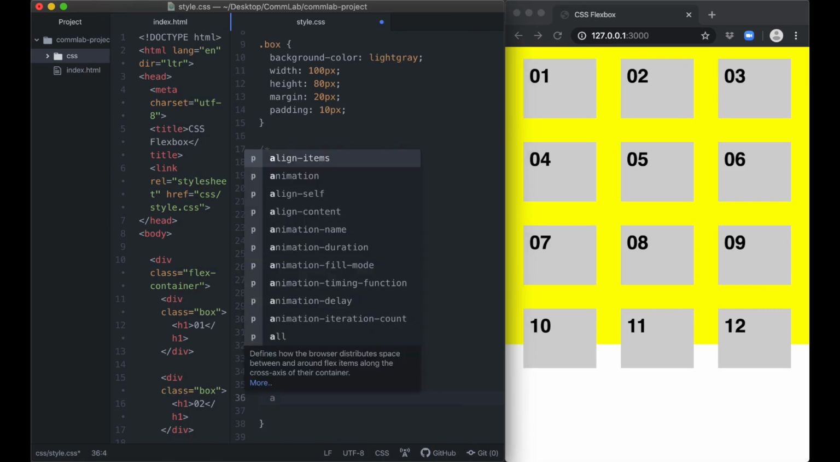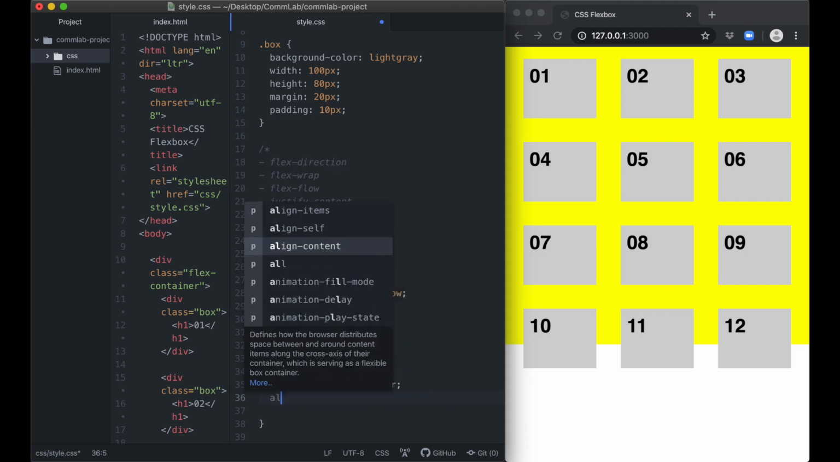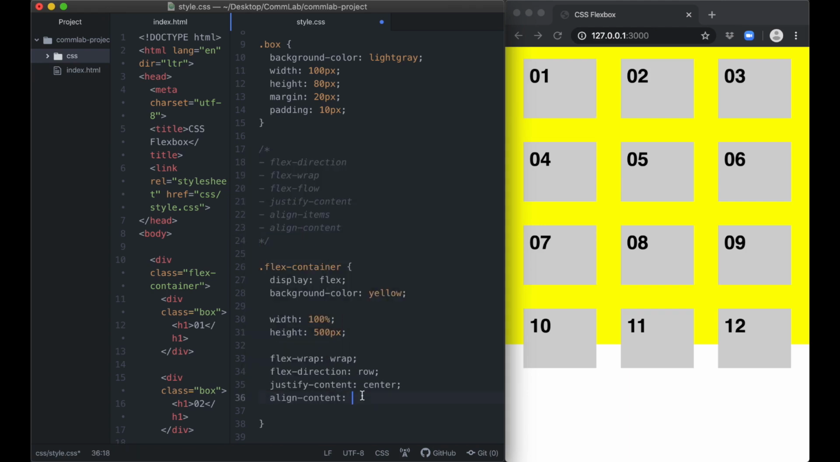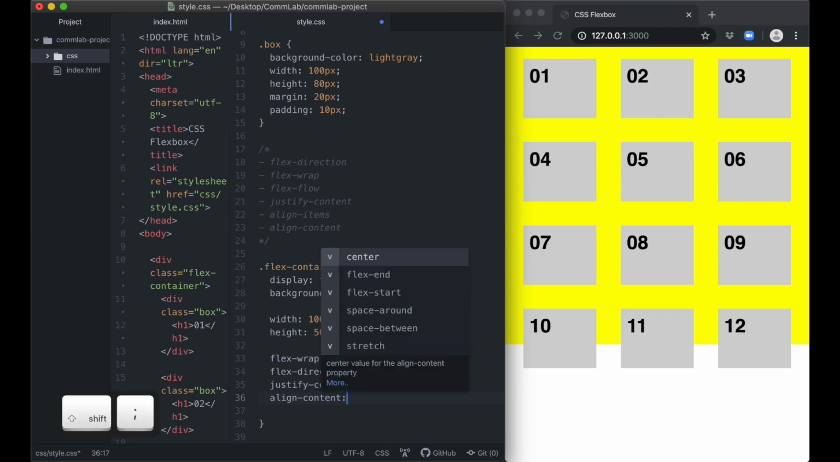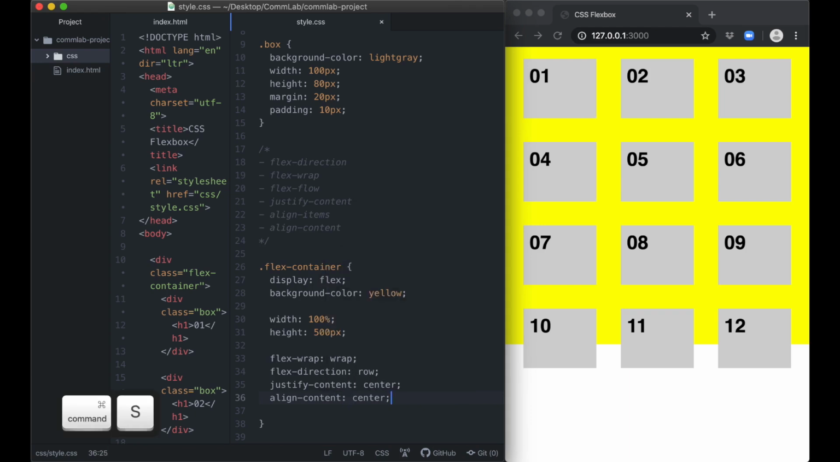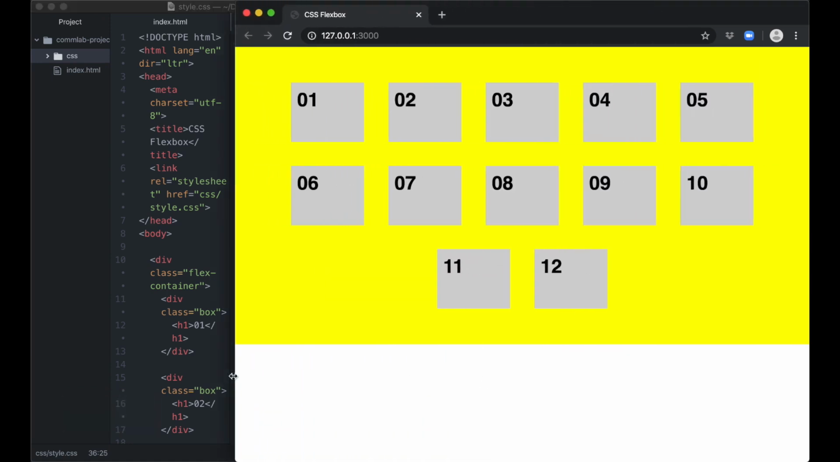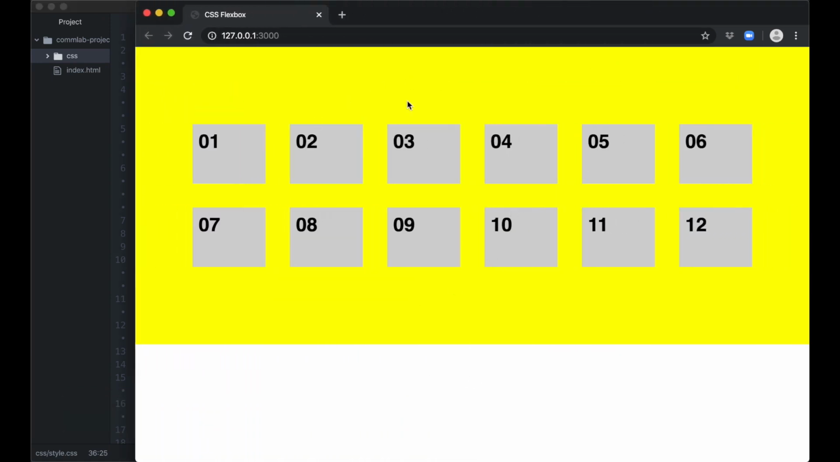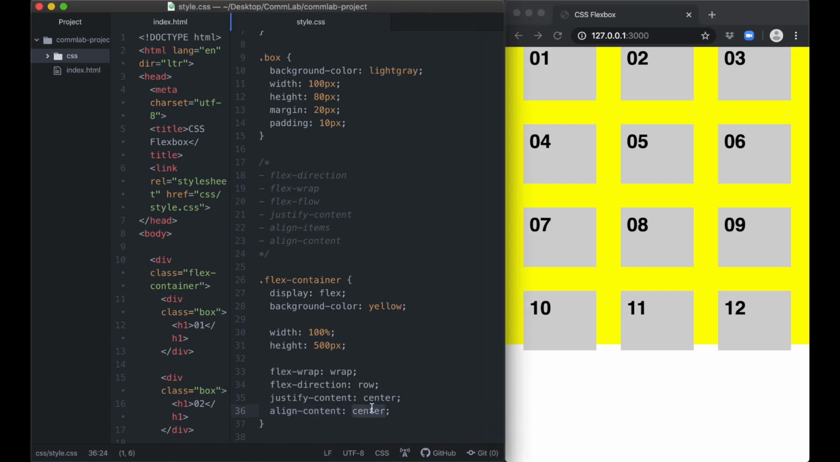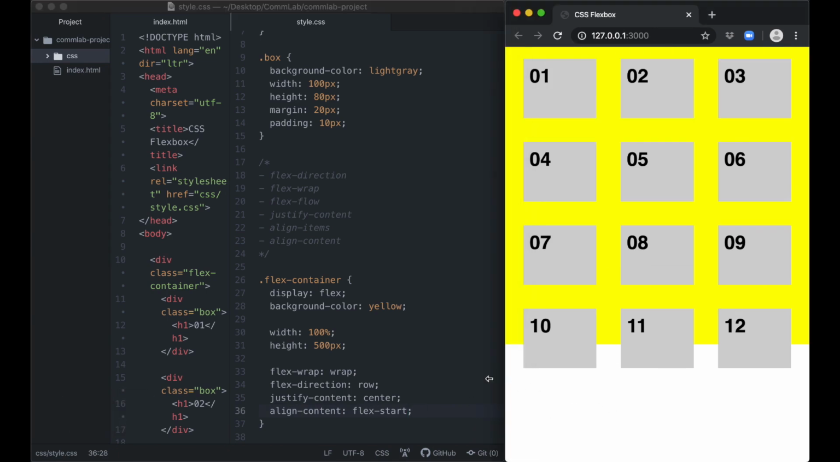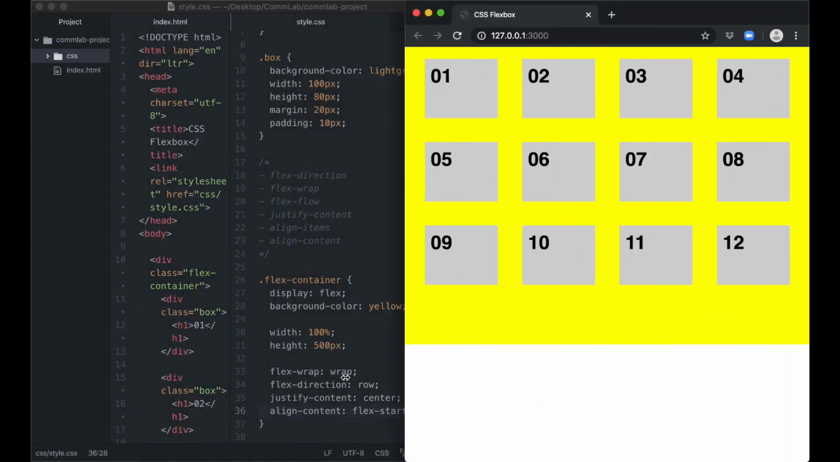So let's use the property align-content, center. And let's take a look. Okay, so they are aligned at the center vertically very well. If you want to place those boxes up from the top, you can change this to flex-start, and you can double check it this way, right?